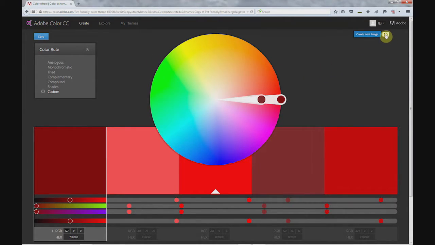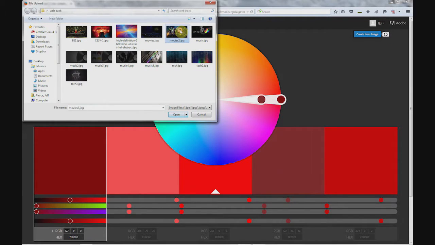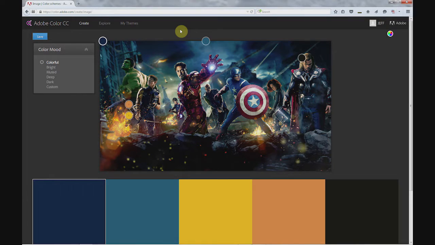So we're going to go over here and select this button that says Create from Image, and I'm going to load in the image that I want to use as my HAL background launcher. In this case, this great image from the Avengers.